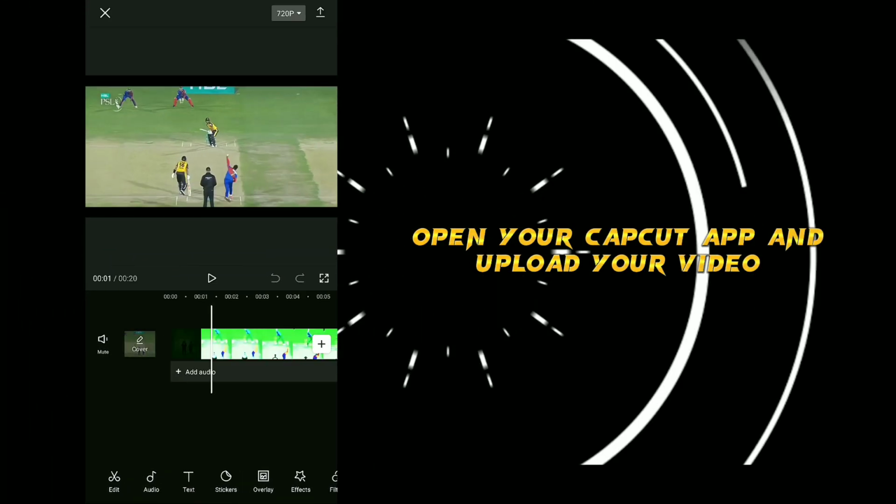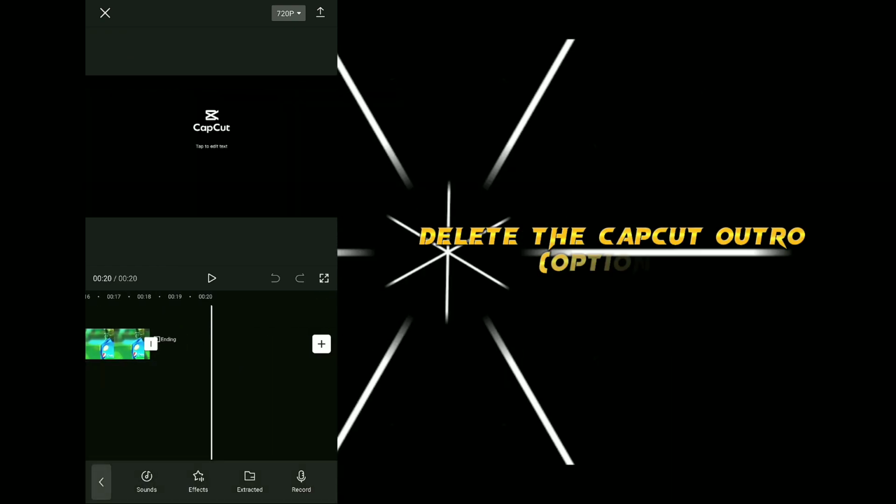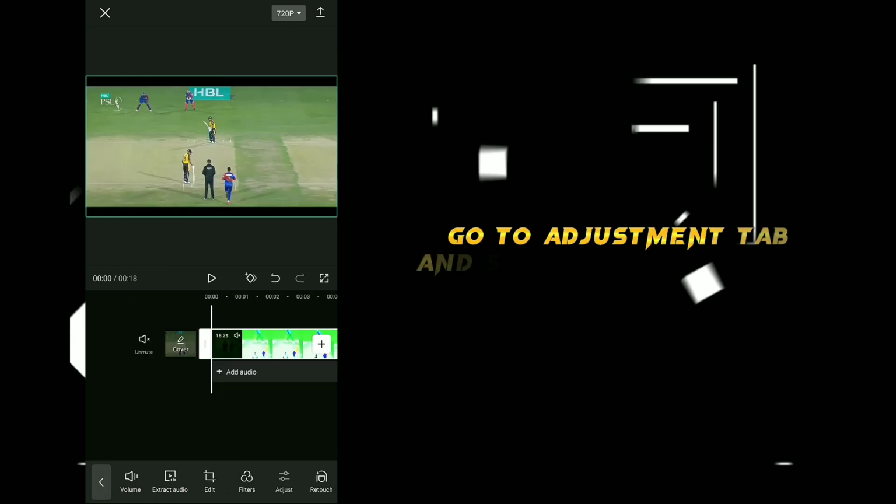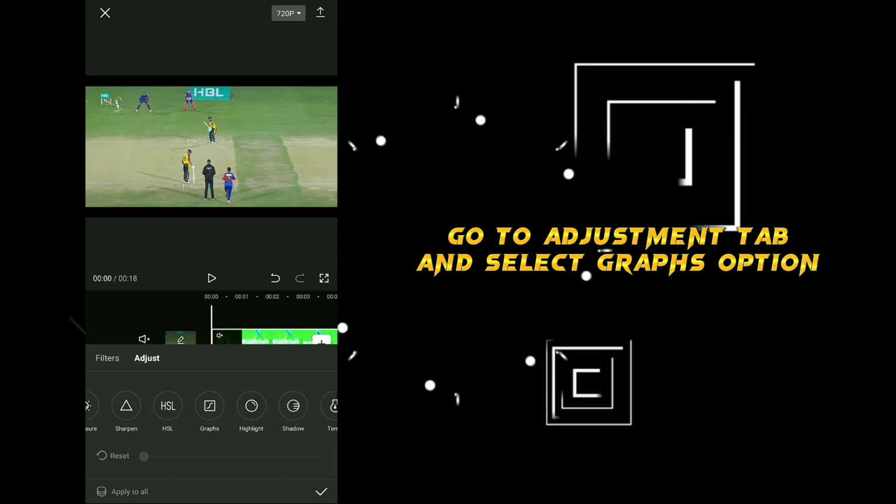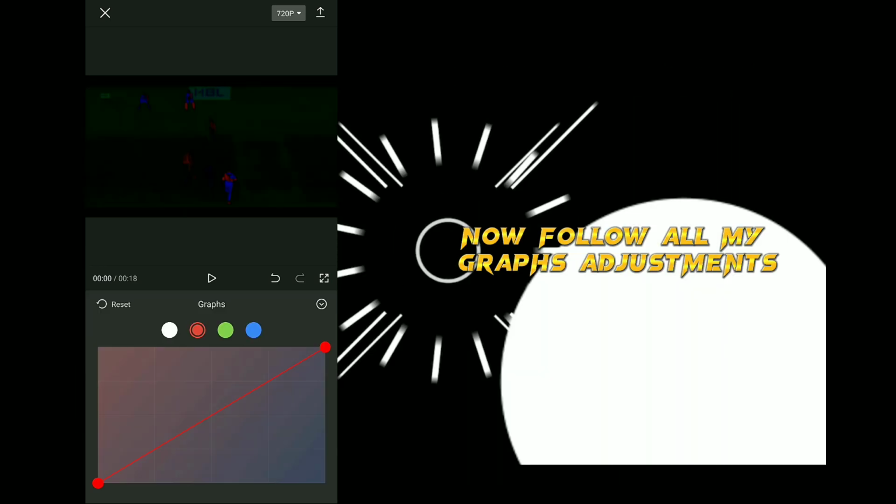Open your CapCut app and upload your video. Delete the CapCut outro. Optional, go to Adjustment tab and select Graphs option. Now follow all my Graphs adjustments.